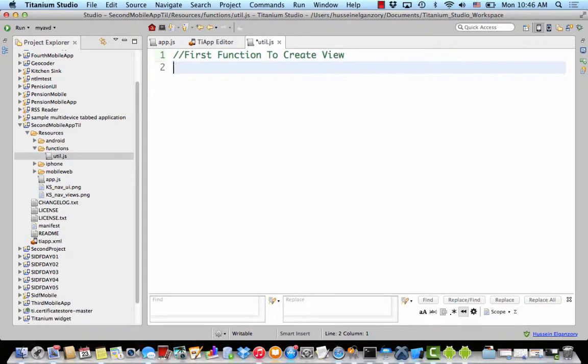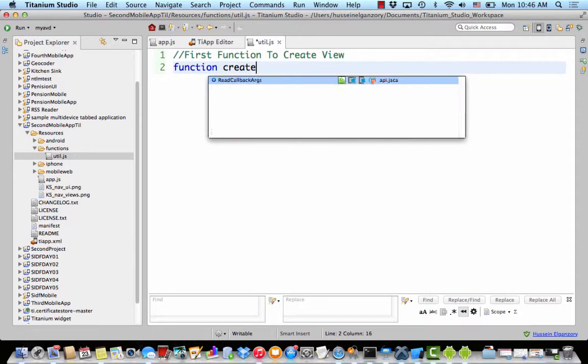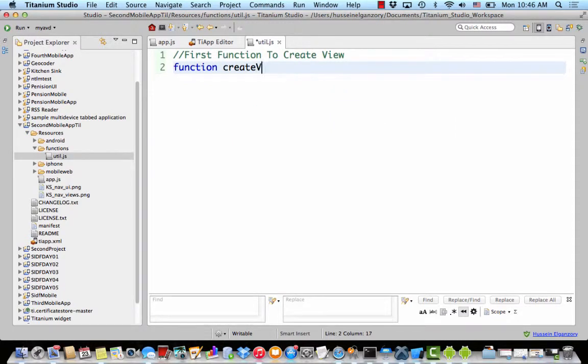Okay. To create a function, I can use the reserved keyword function. You can name your function starting with small letters: createView.